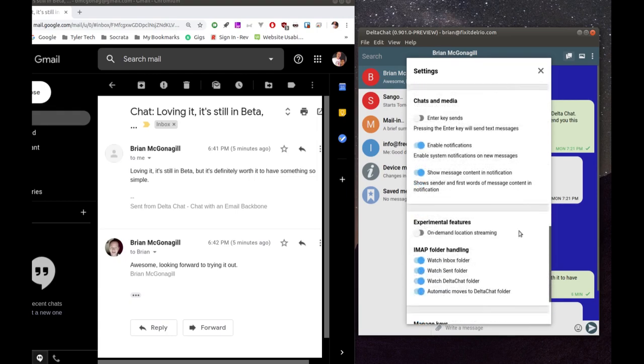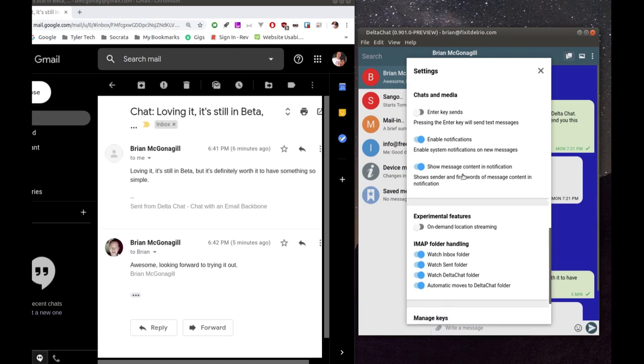So here's the setting for the enter key when you're down here in the chat bubble. If you'd rather the enter key send the message, rather than what it does now, which is hit a new line, you can turn that on right here, and then it would be enter to send instead of control enter. Notifications, so I've enabled notifications so that I get notifications of new messages. And then show message content, so here it shows you who it's from and a little bit of the content for the message.